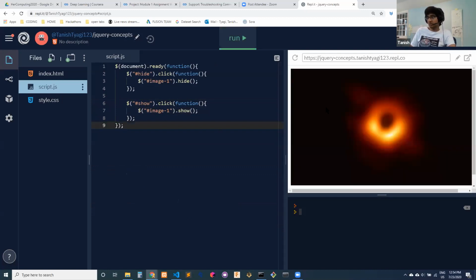Show, like this. Run it. Hide. Show. Mine works. Show. Hide. Show. Mine definitely works. Mine just crashed, so I can't tell. The REPL servers are straight garbage.